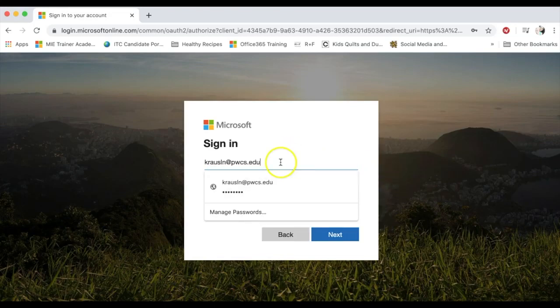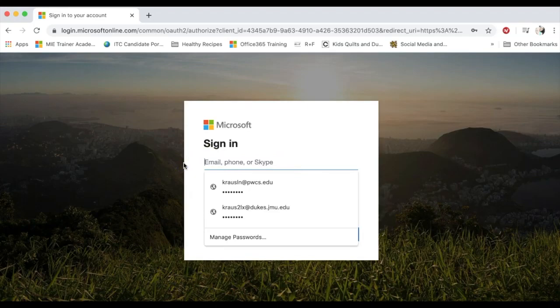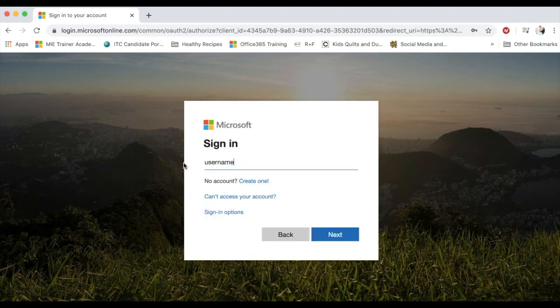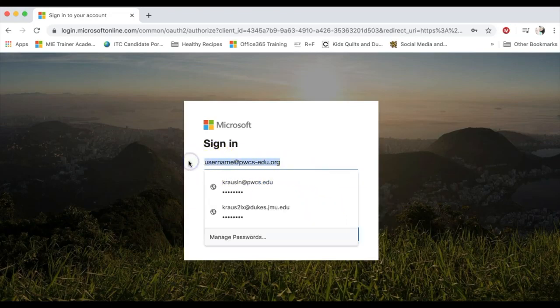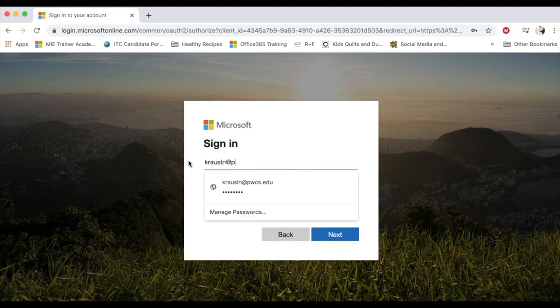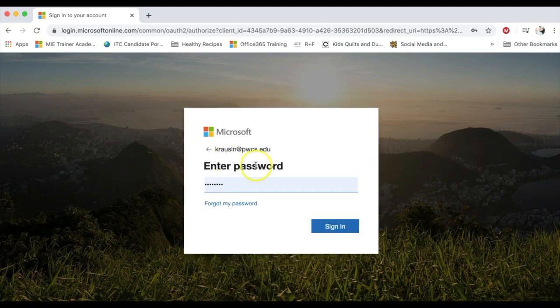So yours instead uses your username, so the same thing that you use to get into the computers at school, at pwcs-edu.org. And if you don't know what that is, you can go into Student View and they'll have it as well. So you're going to go ahead and sign in that way. I have to put my email address back in so you can see. And then just your regular password, same as at school. And click sign in.